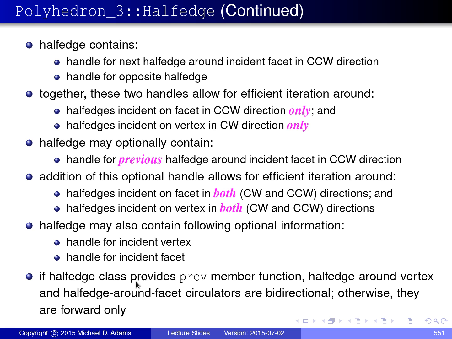Lastly, if the halfedge class provides a prev member function, which stands for previous, the Halfedge_around_vertex and Halfedge_around_facet circulators will be bidirectional. In other words, they'll support both the increment and decrement operation. Otherwise, they'll be forward circulators only. In other words, they only support the increment operation, not the decrement operation.